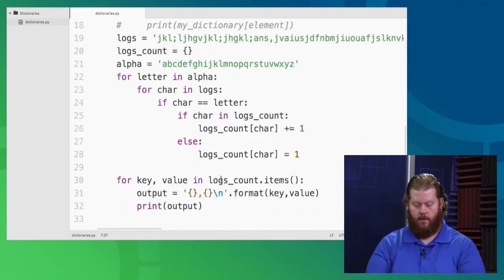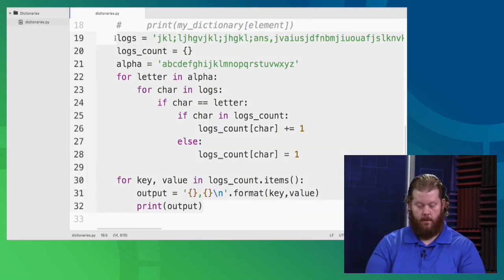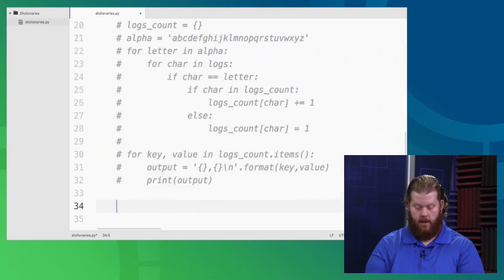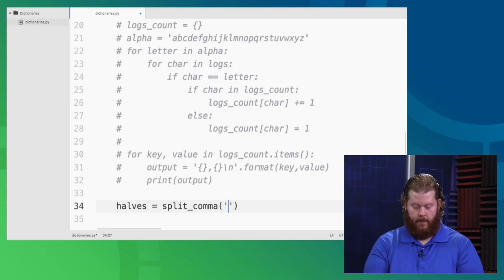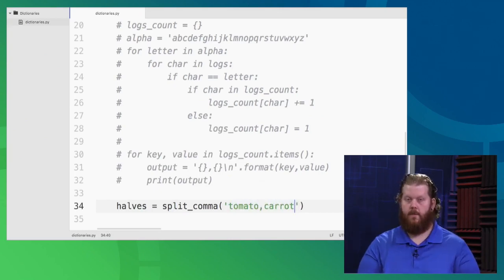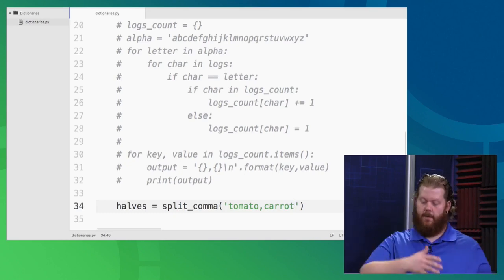Let's go use that function. I'm going to comment this out just so we don't have this output. So this is my halves. So split comma and tomato carrot.